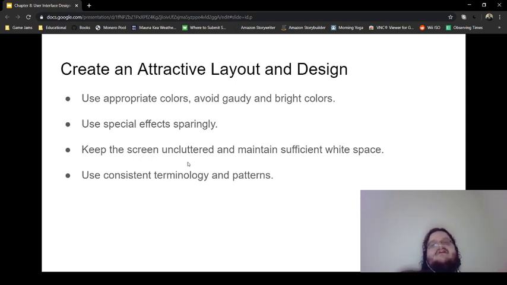Keep the screen uncluttered and maintain sufficient white space. If I had all my text all jammed up, it would be a lot harder to read it. And it would be, not just physically, but you would almost not want to read it.